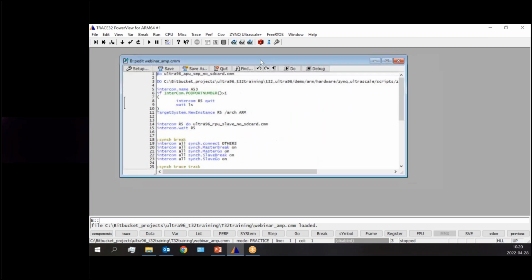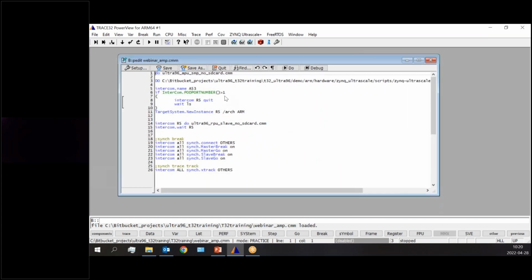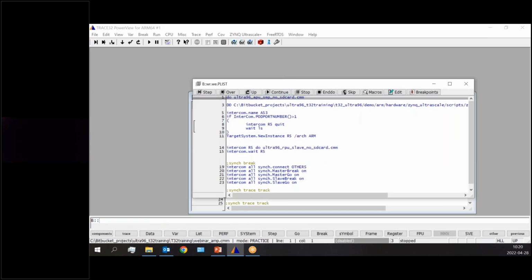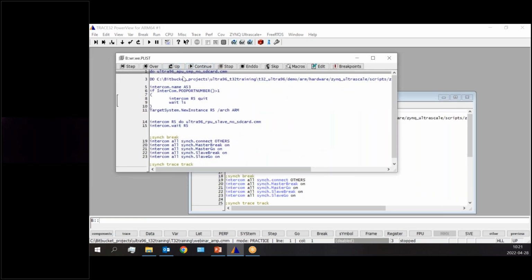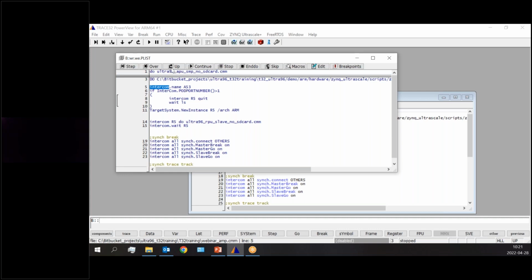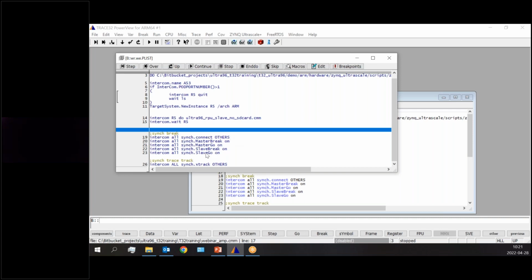So this is the script that I will run in a very short while. I have already run this script, so we don't have to do that. Let's jump over it. This is actually the command to rename this window right now. So it will get renamed to A53, and then we will simply open up a new instance and name it R5, and we will also have to select which architecture. And then we are running some script to set up the new Trace32 instance. And I'll explain these commands after I've run the script. So let's do that.